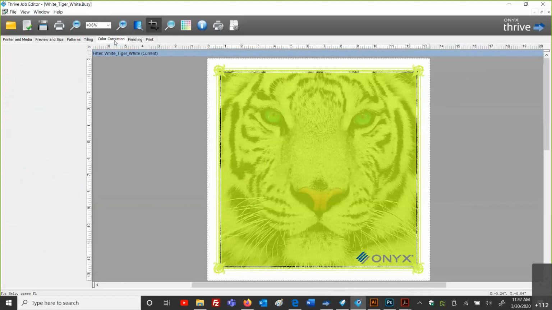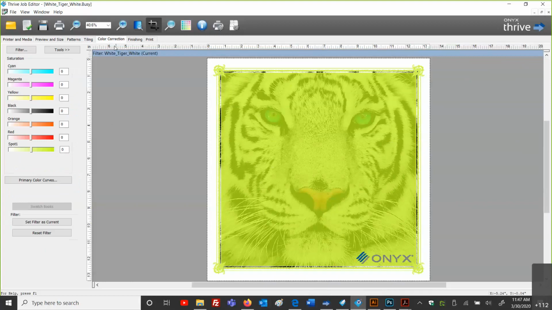Also, if I go to color correction, you can see your ink set, and there's my spot color right there. So just to show you a little bit about what's going on within this area, within these fields. We've got our spot color or white. If we named it white, it would say white here. We have that representation there.